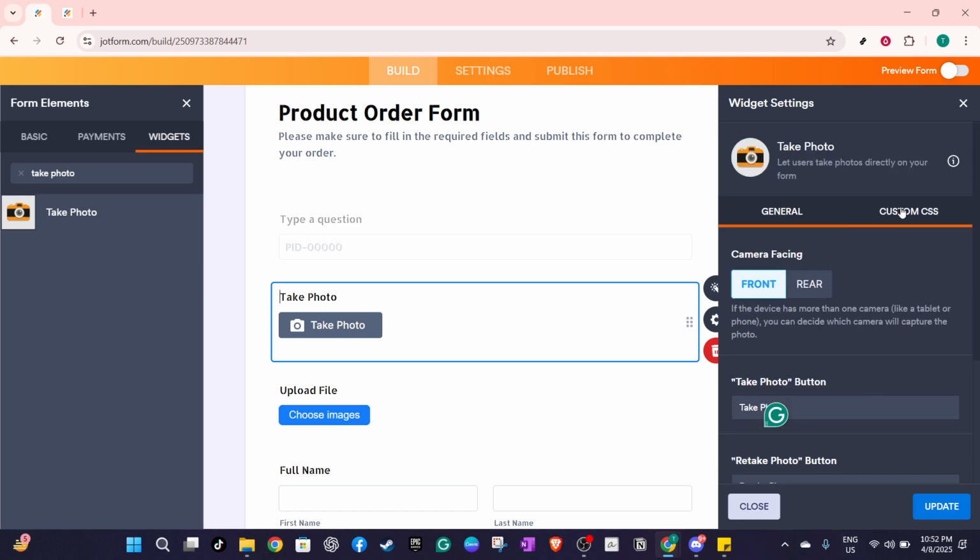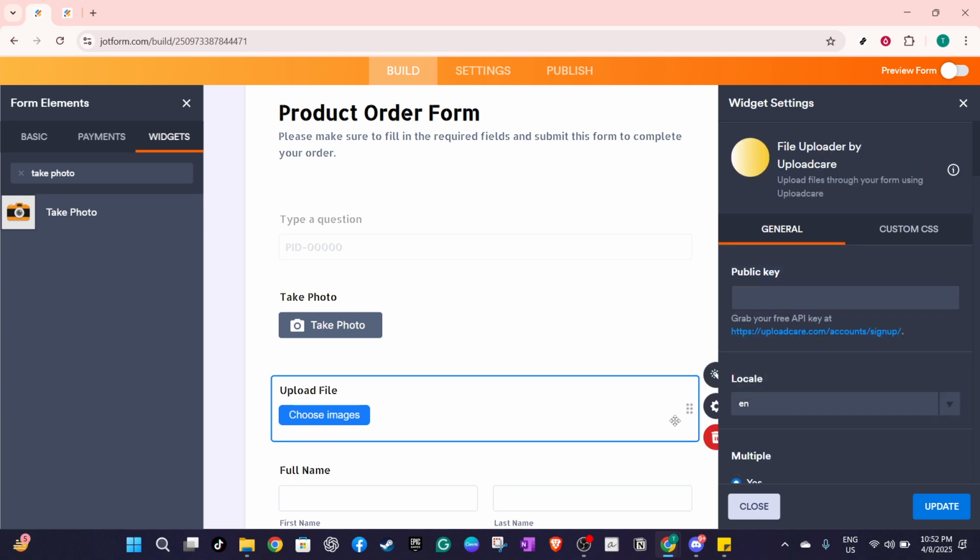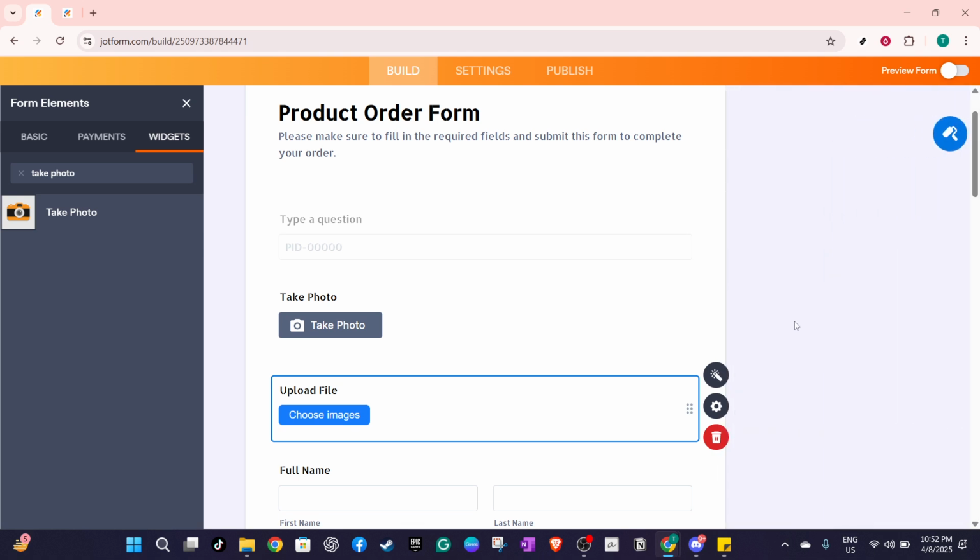And there you have it, a simple, effective way to collect photos using Jotform. By following these steps, you can effortlessly integrate photo submissions into your forms, enhancing both the functionality and the user experience. I hope you found this tutorial helpful and you're now ready to add this great feature to your forms.